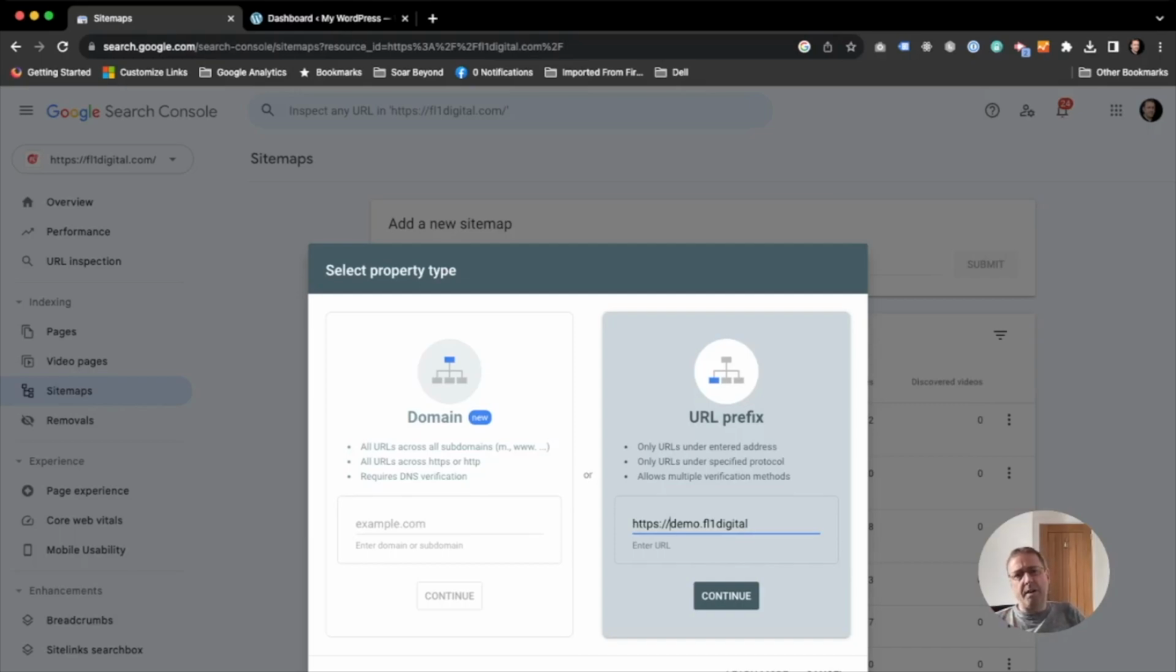Now the other thing to bear in mind then is if your website is registered with Google as www.yourdomainname, make sure that you have the www. Google will see non-www and www as two different things. So it's important to make sure that this is 100% right. So I'm going to add this in. In this case, I'm just using demo.fl1digital.com.